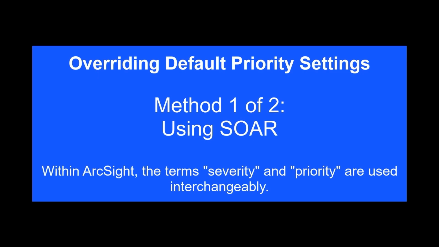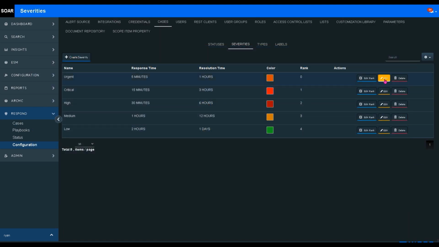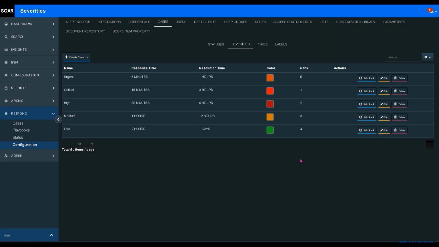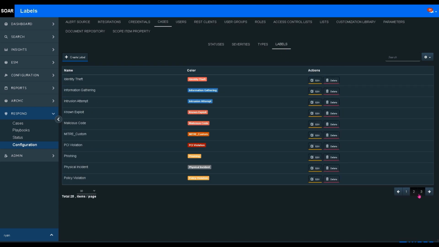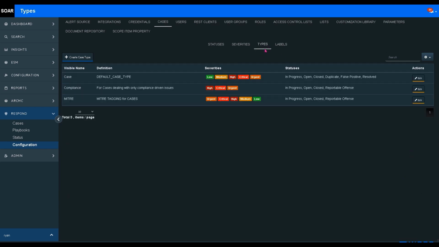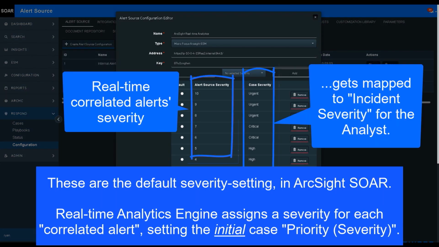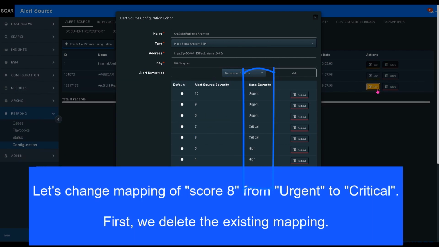In high maturity organizations, business policies most likely will dictate different incident priorities than the default ones. We provide two methods to do such overrides. The first option is by using ArcSight SOAR to change the default severity mappings. ArcSight SOAR has the notion of severities, types, and labels. These three entities play a role in determining an incident's priority, thus its SLA requirements.